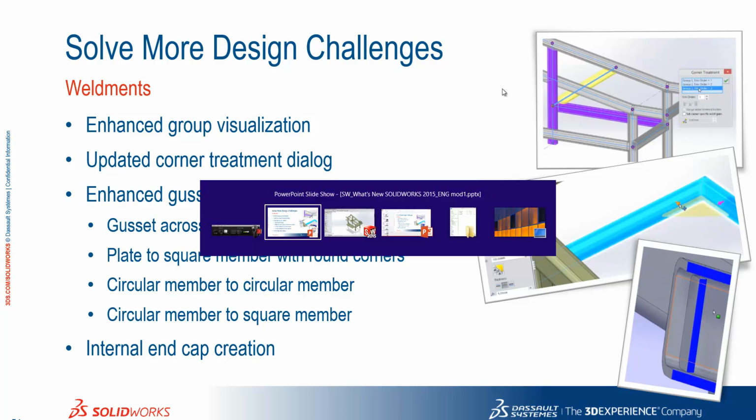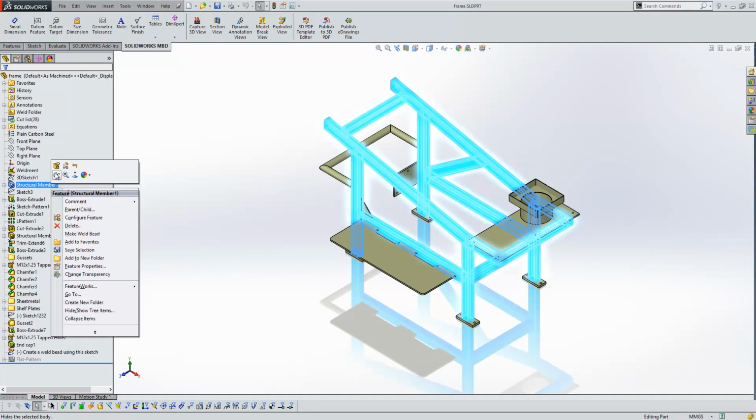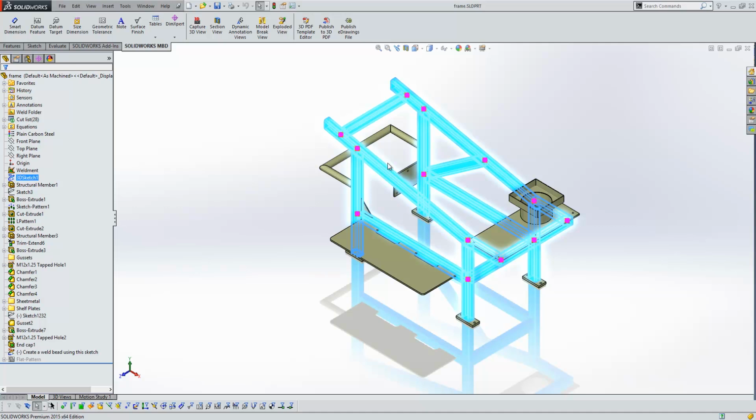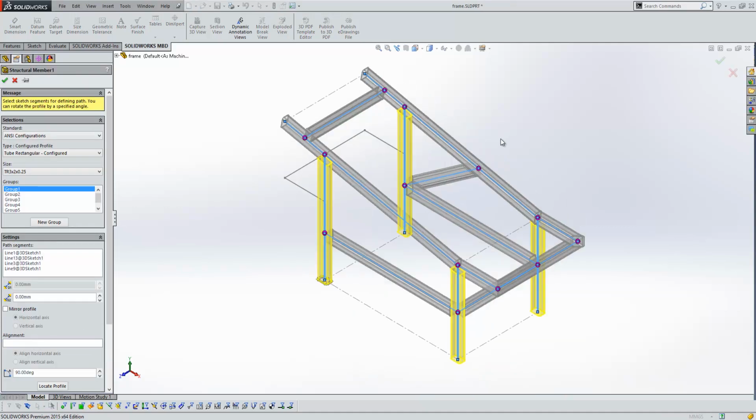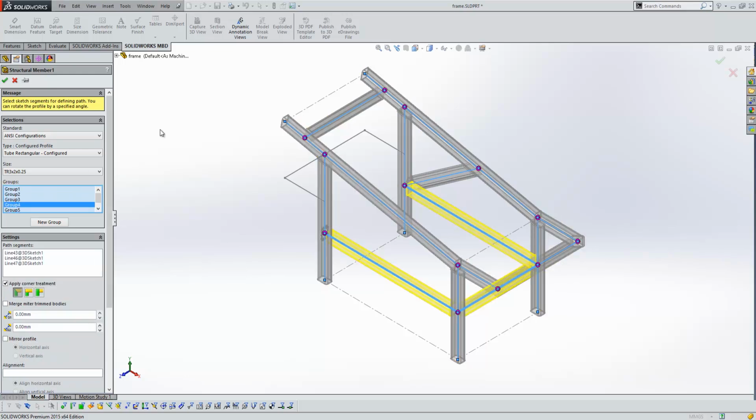Okay, so if we go into SolidWorks, we'll have a look at our first improvement to Weldments. I'm going to just go in and edit this structural member. And this structural member consists of a series of groups. Now you'll notice that as I click on the group, it highlights the structural members contained within that group in yellow, making it extremely clear which member belongs to which group.